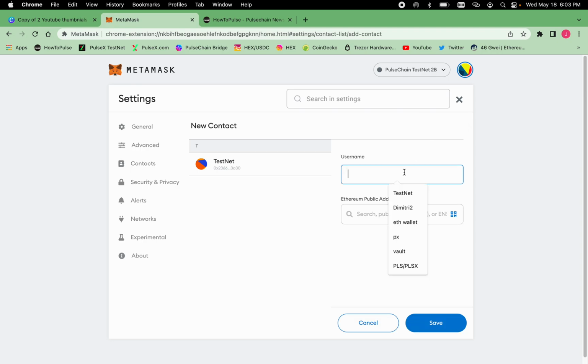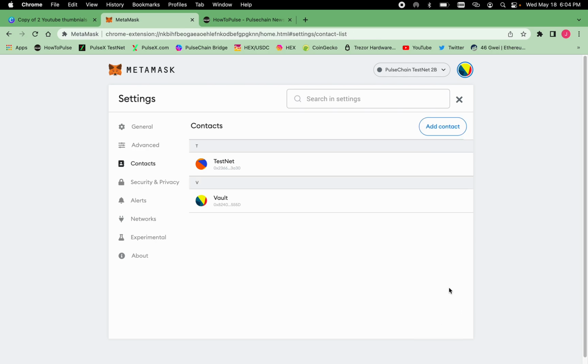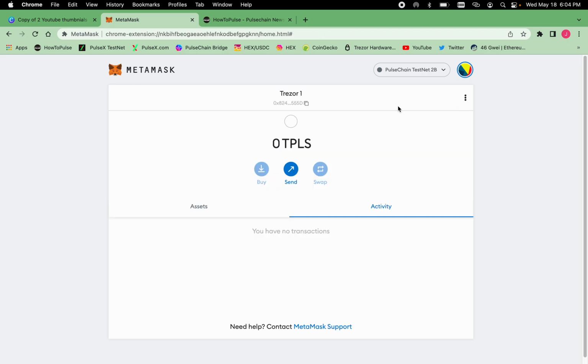add contact. I'm going to write Vault, okay? And I'm going to go ahead and paste the public address in, and as you can see, 555D is the account that I just added, and that is the account here, 555D. So this is the wallet address I want to send to. Okay, so I've saved the public address.